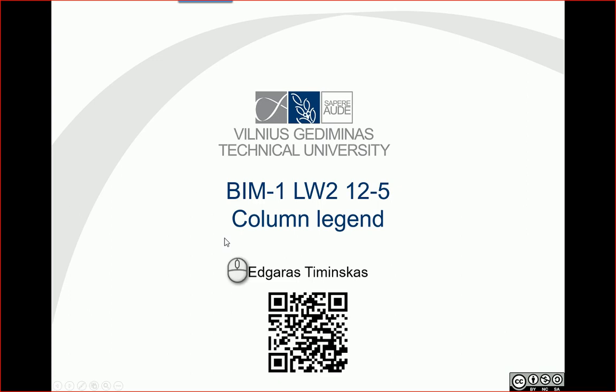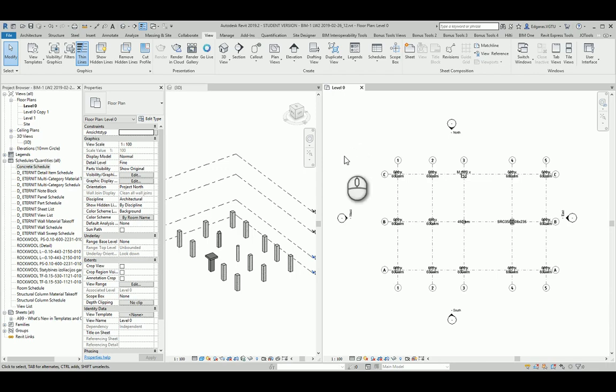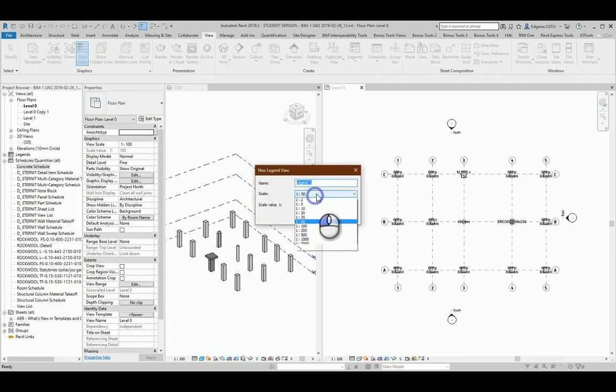Hello. So in this example, let's try to create some column legends. So let's go to our project and let's go to the View section and press Legend. In here for my columns, I will try to choose scale 1 to 10. If it's not okay, I will change it later. Legend, columns.